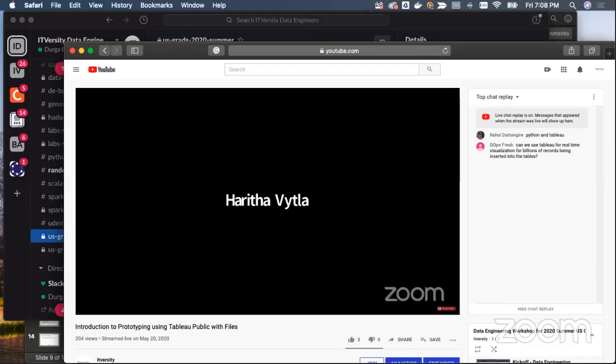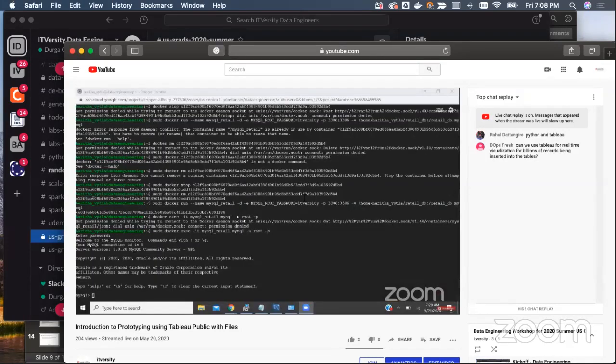So Anand is saying i5 16 GB, will it work? So let me actually go back here. There are a few questions in a sequence. I will start answering the questions in sequence.